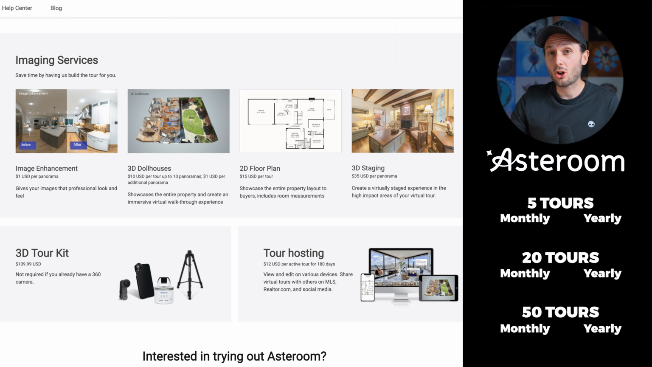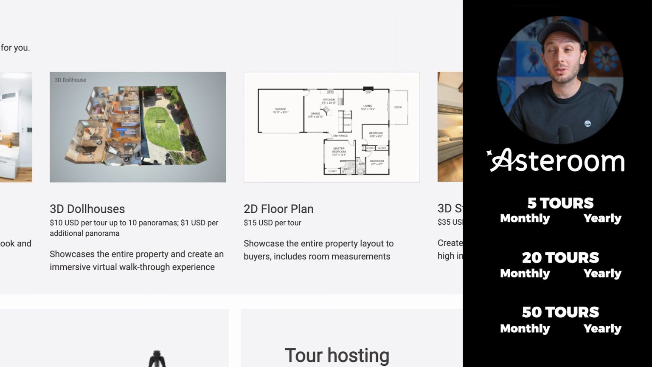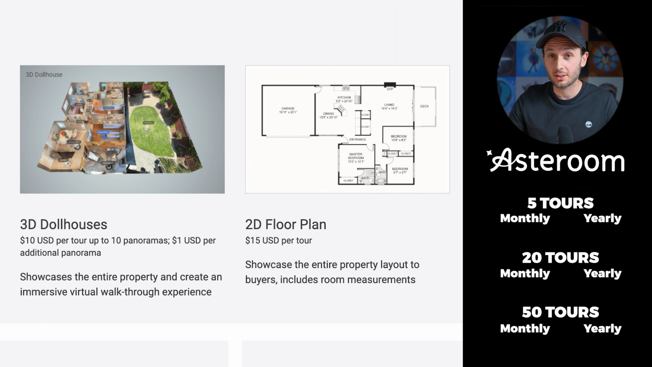Okay, next is Asteroom, and this is another pricing model yet again. So with Asteroom, it's free to host your tours. However, you will have to pay for the 3D Dollhouse, and they charge $10 US per tour, up to 10 panoramas, and $1 US per additional panorama.